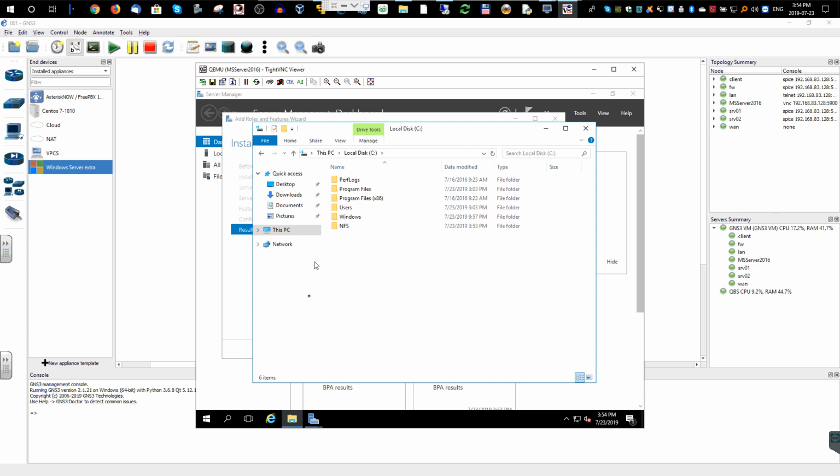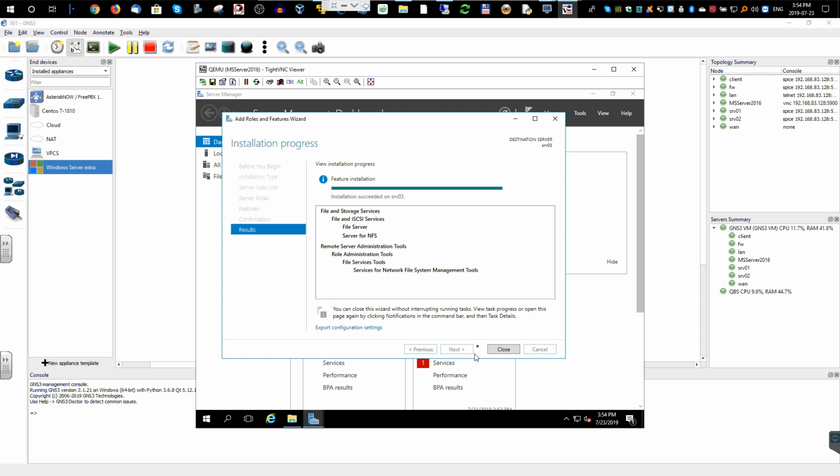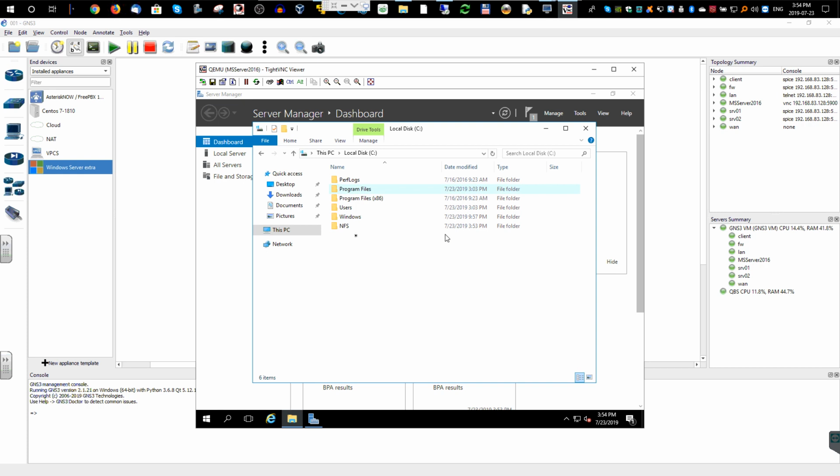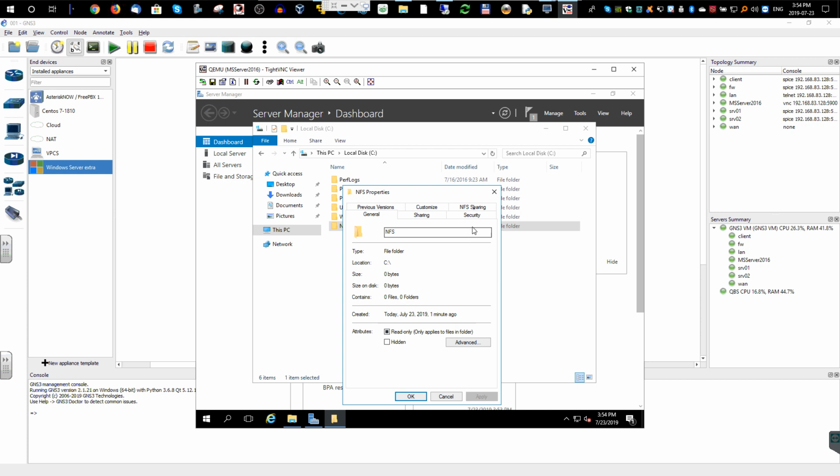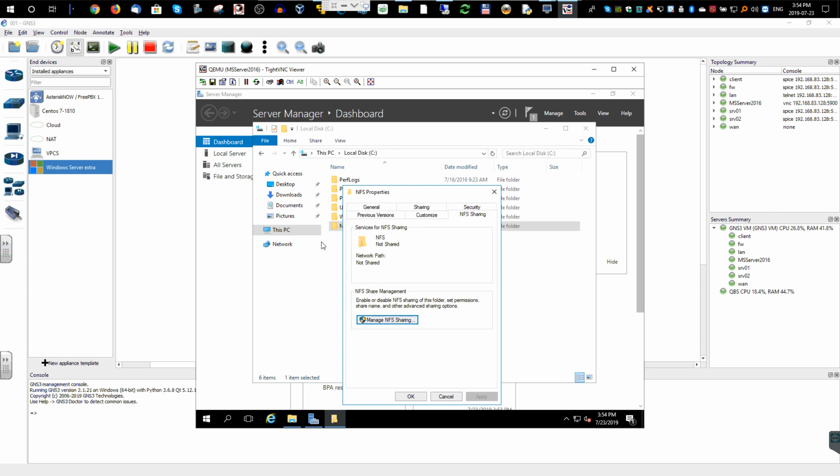So let's go back and see the installation. Well, it says the installation succeeded, so I'm going to close it. I'll right click on the NFS folder which I just created, go to Properties, navigate to NFS Sharing here, and click Manage NFS Sharing.